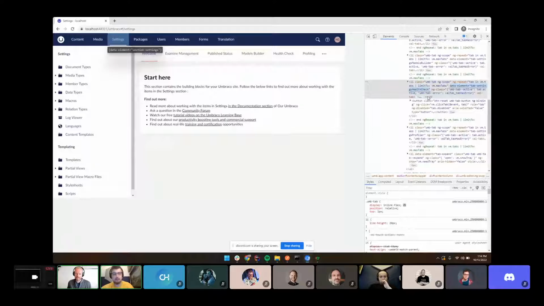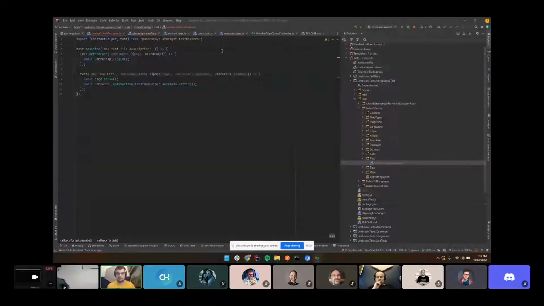That could be a good first pull request. It's like, oh, I need a data element here to be able to select it. Exactly, and I just did that, for example, for creating macros. Nice. But yeah, we really need those data elements again to find the proper sections and buttons.